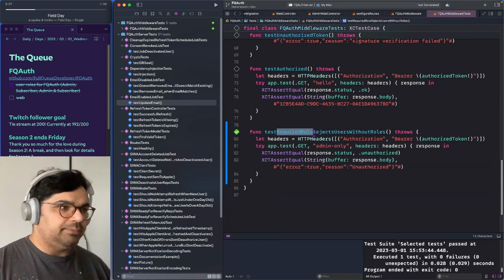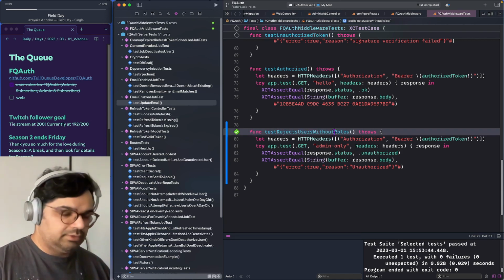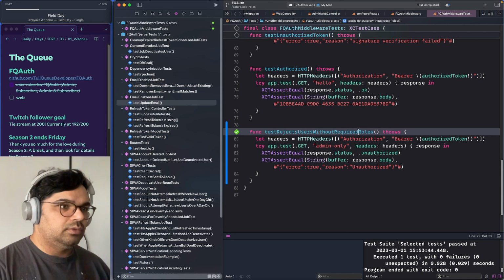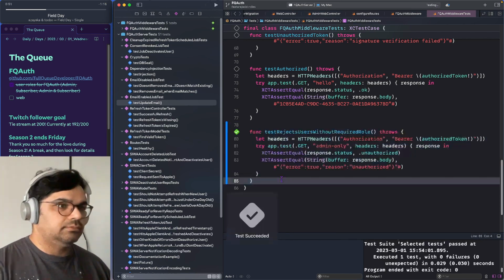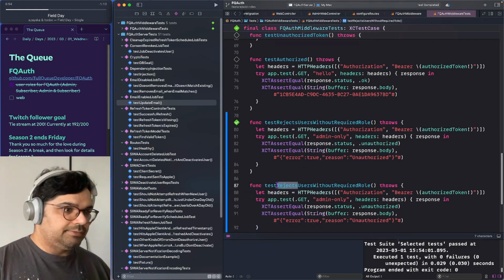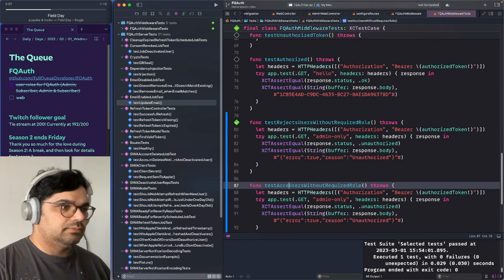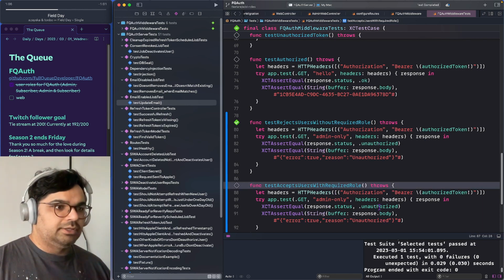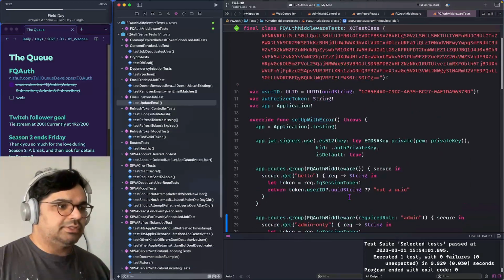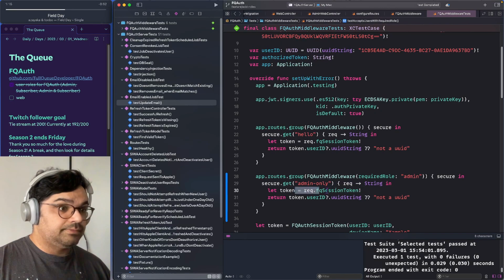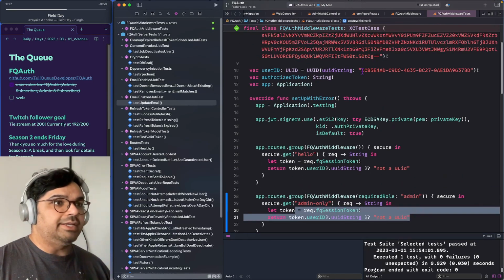And I think I can clean up this. Rejects users without required role. We can say accepts users with the required role. So we'll hit up admin only. The status should be okay. And what is this returning? Oh, it just returns their ID. That's fine.